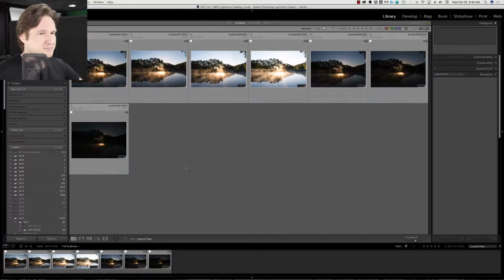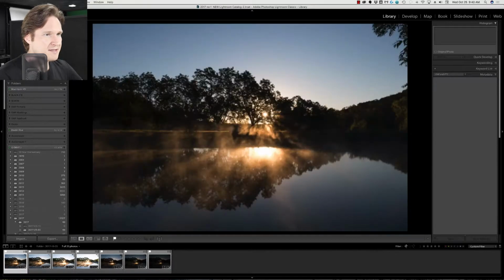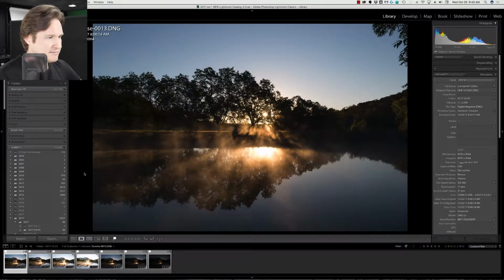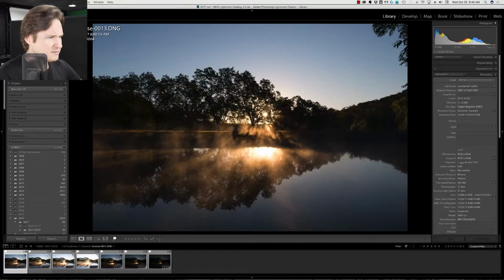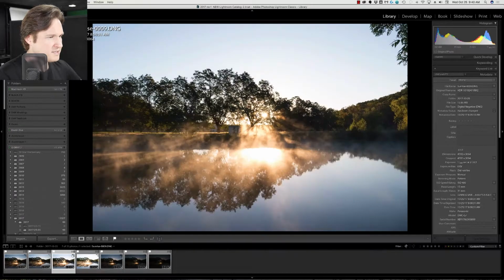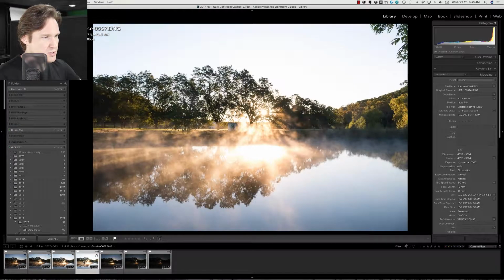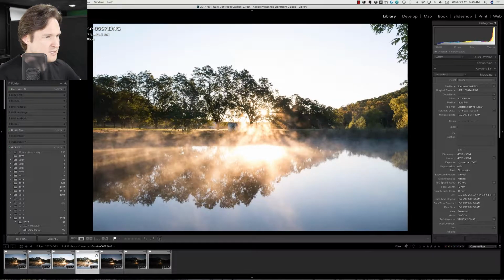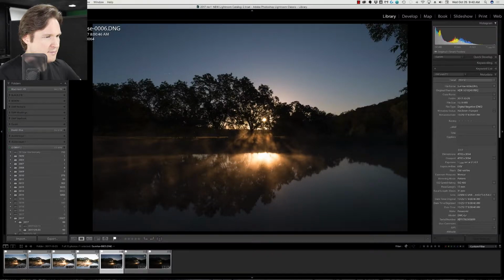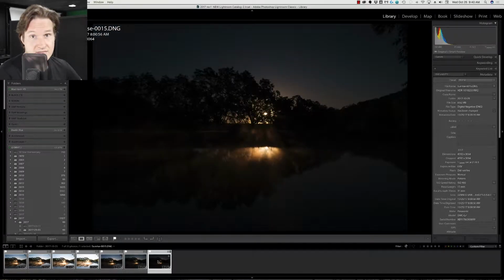So what I've got here are some pictures from this morning, just a standard sunrise. There was some fog or mist, or whatever you want to call it, on the water, and I did a bracketing of, I believe, one stop for each. So this one's normal, then +1, +2, +3, and then -1, -2, -3. That gives us a total of 7, obviously.